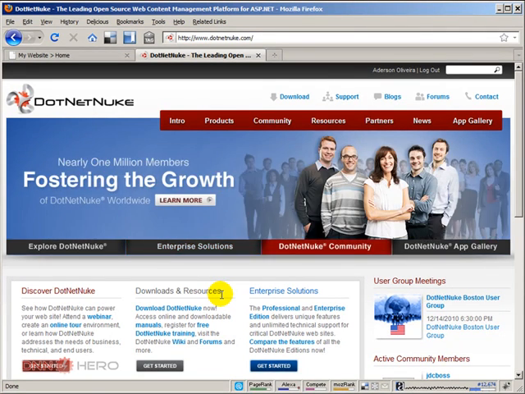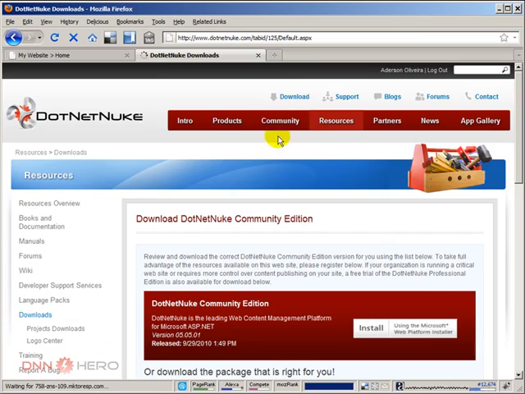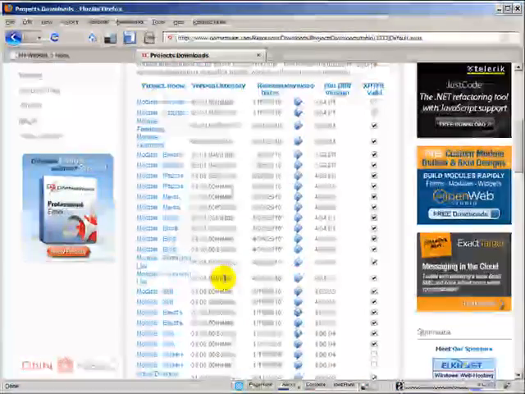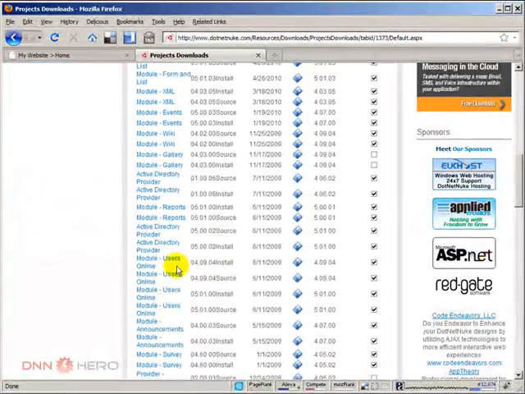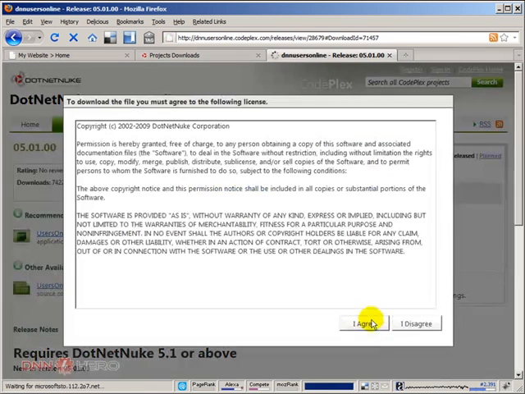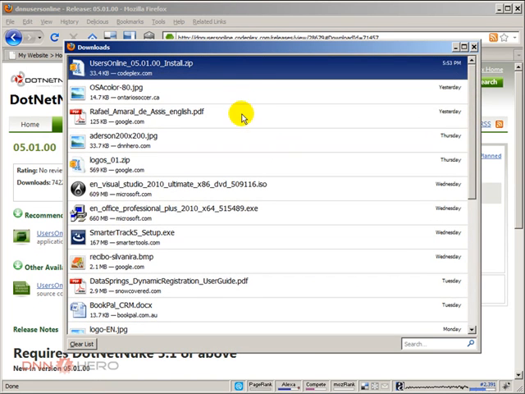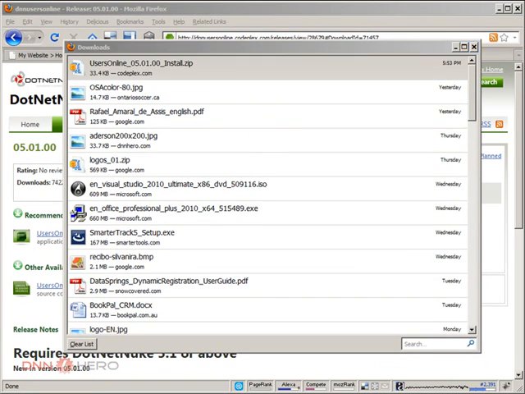First thing, I'm going to download the module from DotNetNuke. So I'm here on the DotNetNuke website. I'm going to click download, and from here I can click on projects download. Now I can scroll down and find the Users Online module. I'm going to select version 5.0.1, which I'm assuming is for DNN 5 upward. And I'm going to save the installation package, which is right here. I'm going to agree to this, save it locally, and just copy the location.